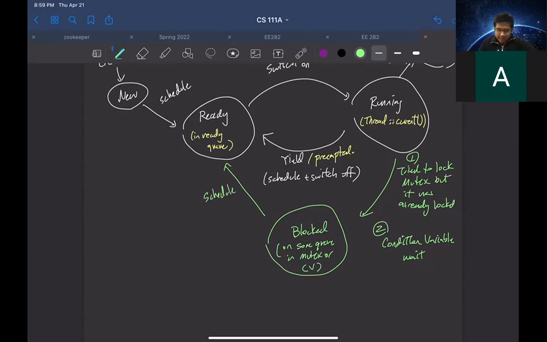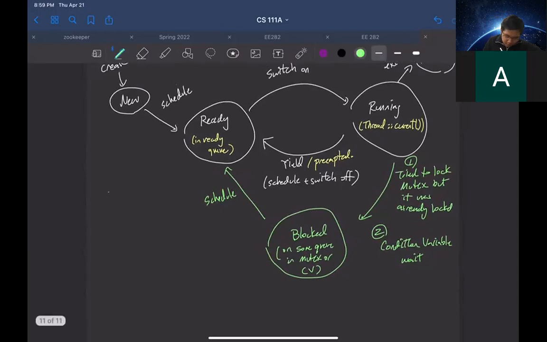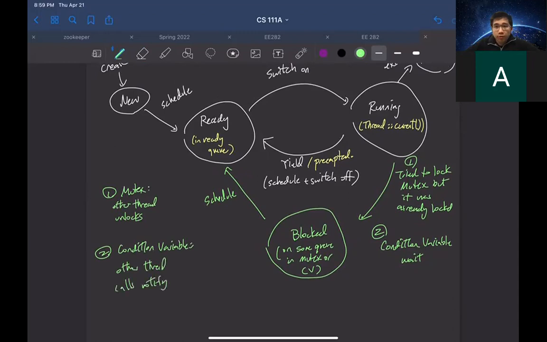Okay, and this happens when either, for the mutex, another thread unlocks, or, for a condition variable, another thread calls notify, either notify one or notify all. When that happens, the thread unblocks, it wakes up. That's what we mean when we say wake up. It means it gets put back onto the ready queue and it's ready to be run again.